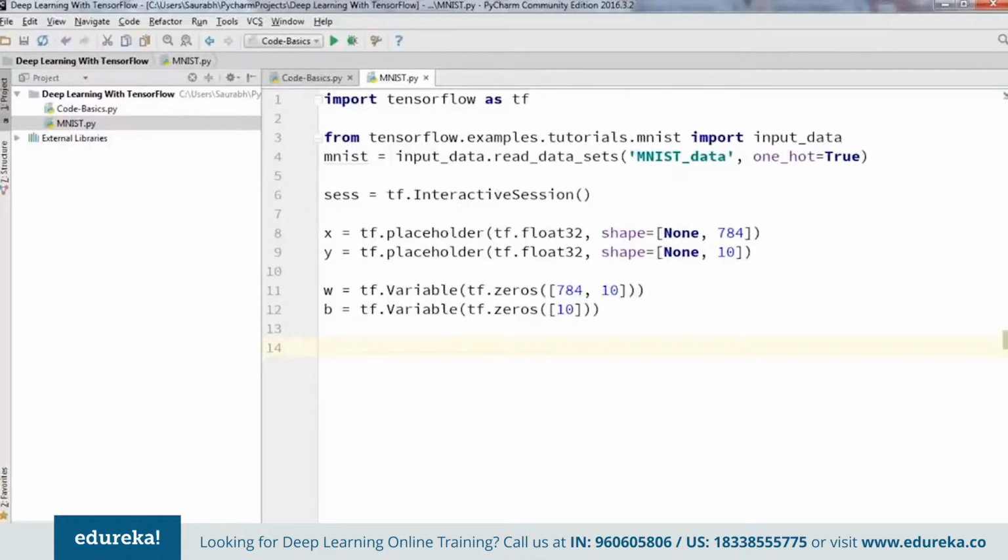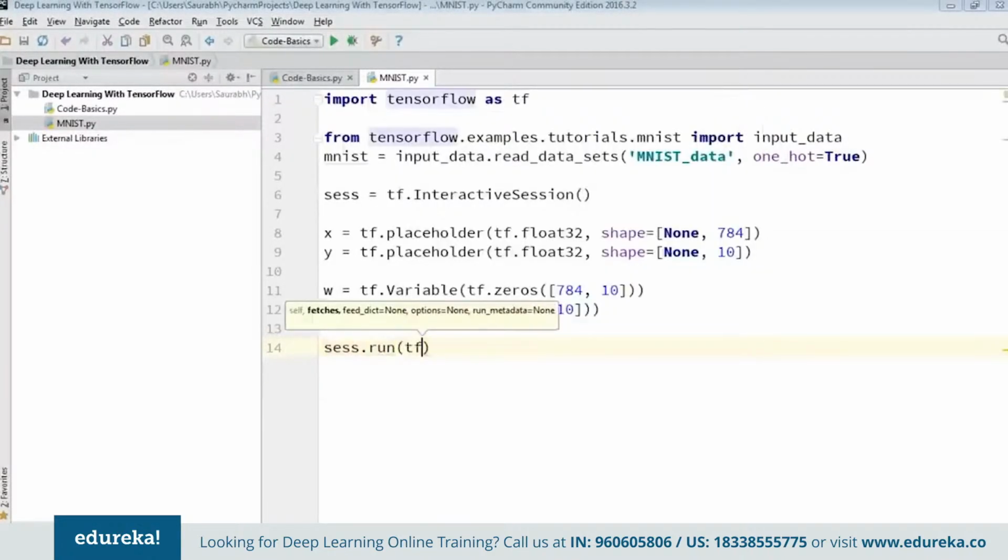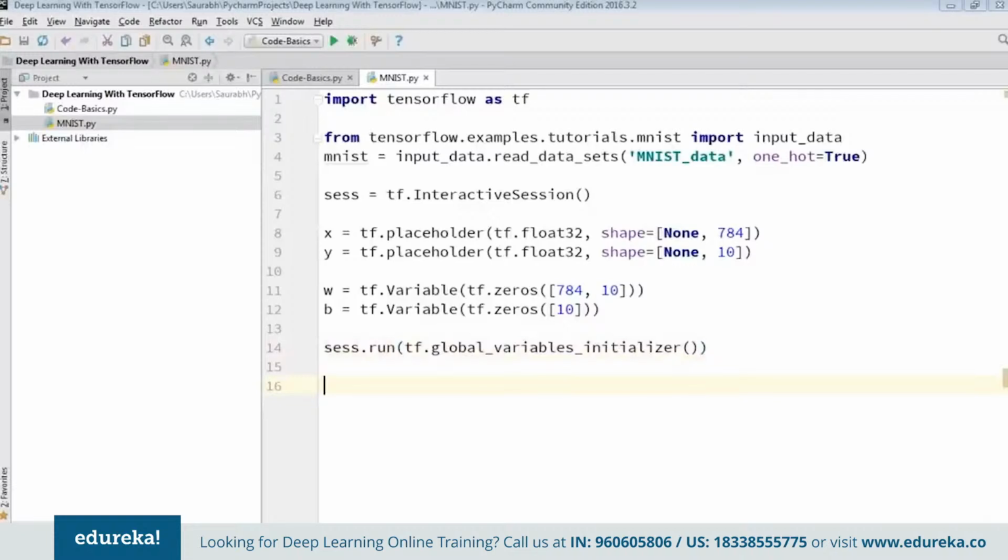And we have learned that before we can use variables in a session, we need to first initialize them. So we're going to type in sess.run, and after that I'm going to type in tf.global_variables_initializer. All right, so we have initialized all the variables.